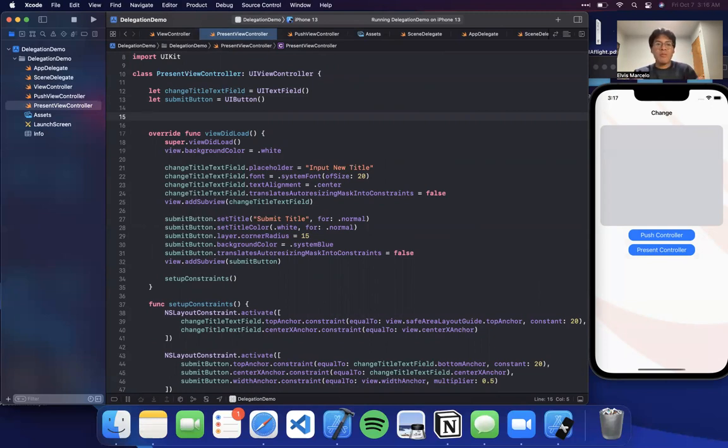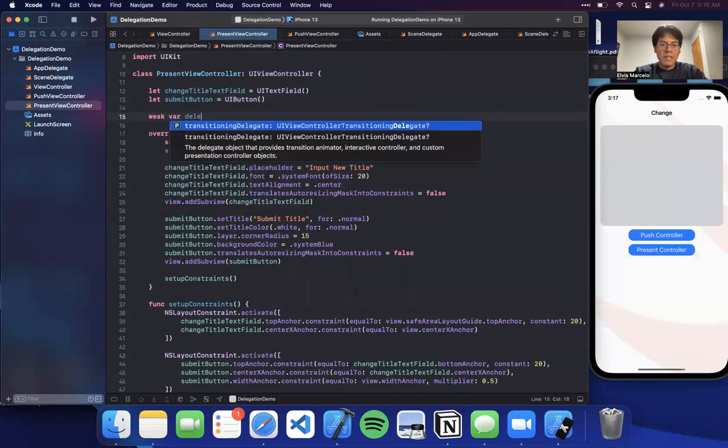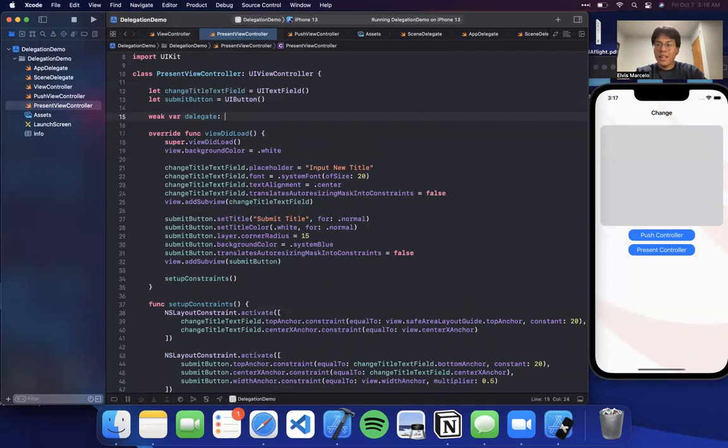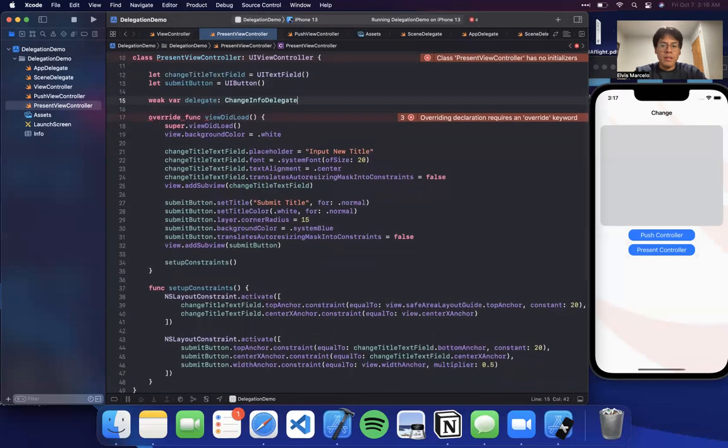And so what do I mean by that? How do we do that? We're going to create a weak var delegate. Our delegate in this case is going to be like a view controller. And we want to make sure that it conforms to type change info delegate.